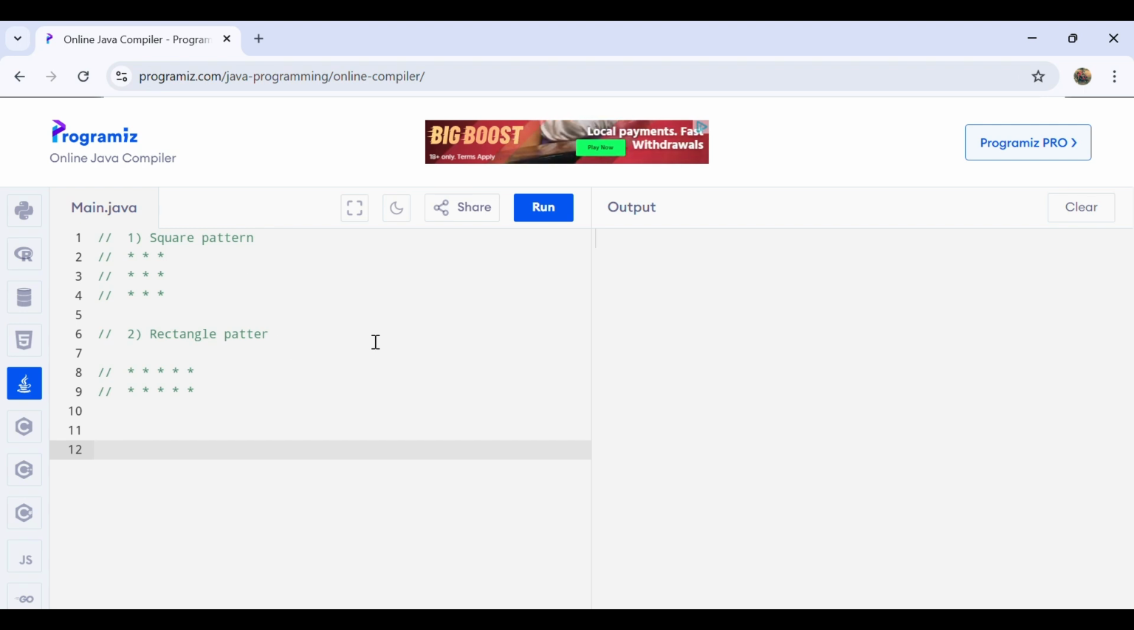So I'm going to explain it in the easiest way, which will help you do this pattern easily. So what do we have to do first? First we have to take the class here. Let the class name be Main, and now we are going to take the main method. So how will we write this?